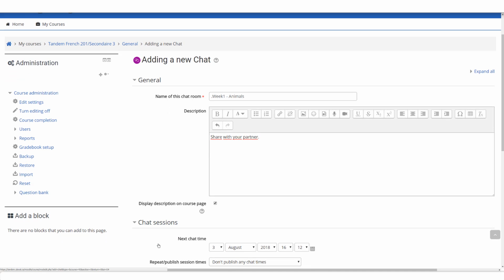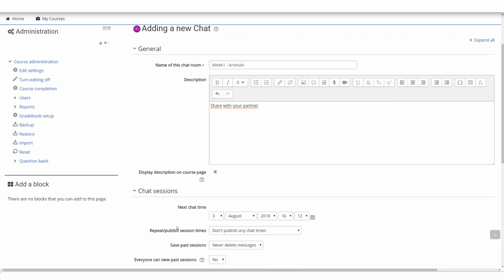Next, let us review the chat session options. This is where you will decide on the frequency of your chat sessions. First, you need to decide on the next or first chat time. Following this, you need to decide on the frequency. You can decide to not publish any chat times, keeping control on when chat sessions will begin. You can also decide to only publish one date, the one you chose, in the next chat time section. You can also decide to publish the same time every day or at the same time every week.